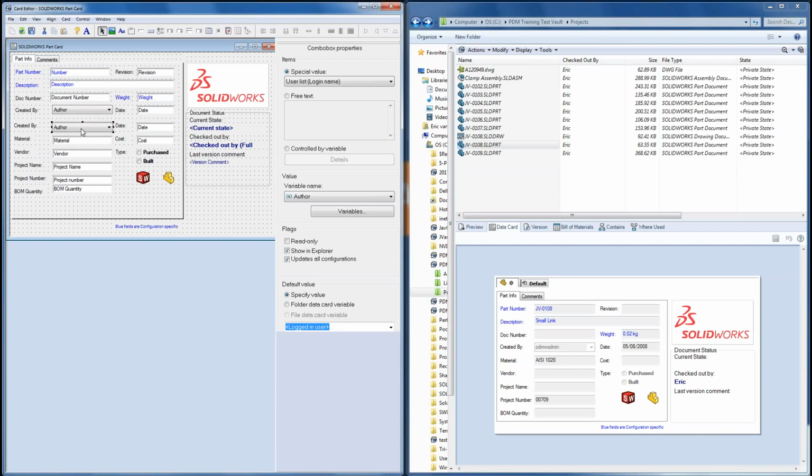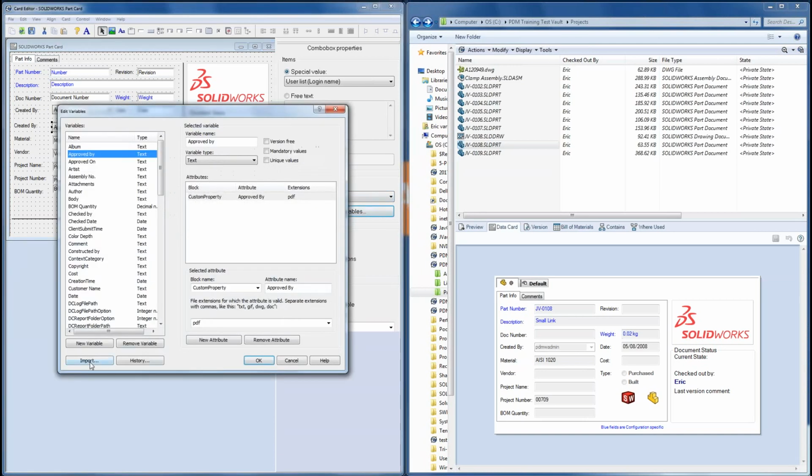So to do that, you click on the field, and you select from the drop-down list of the appropriate variables. And in this case, approved by is available, so I can just select it. If it's not available, what I'd have to do is hit variables, and I'd have to go and add a new variable. So I go new variable and add it.